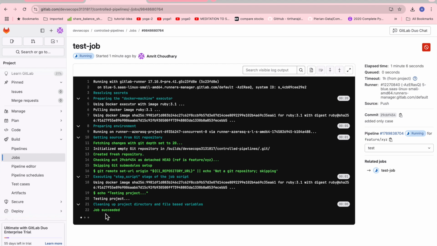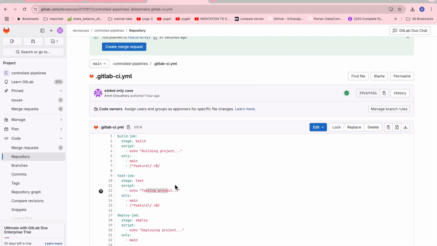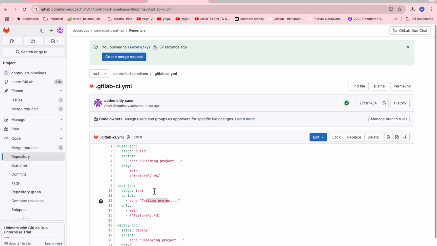The test job is also printing testing project, and the job has succeeded. If we go back, once it completes, we'll test the other cases. So it is success. The pipeline is success, and we have successfully implemented the only condition.